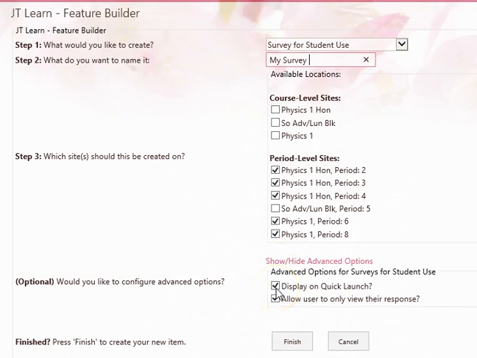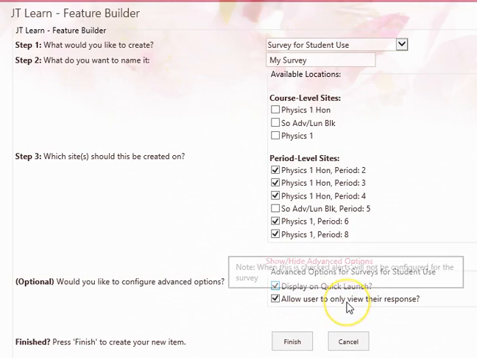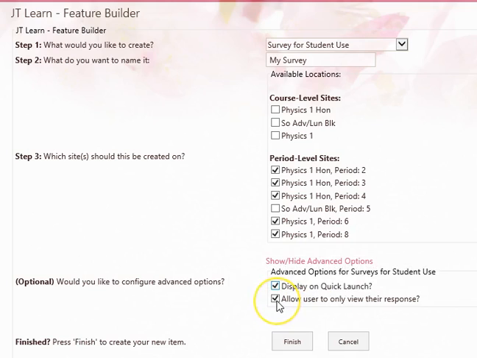You can have the survey display on your quick launch, which is your side navigation, or if you deselect that, it won't display there. You'll want to think about that. If you use a lot of different surveys or you create a lot of links on the side, you may not want all those surveys populating there, but it really depends on your class and how you want to lay out your JTLearn site. And then you also want to decide whether or not you want users to be able to see other students' responses. In general, you'll probably want to leave this checked so that they can't see those responses, but there may be times when it's okay for them to see them. Once you've filled out this entire form, then click Finish.